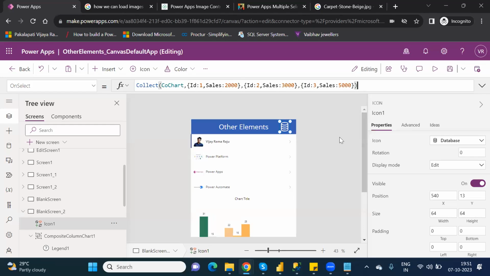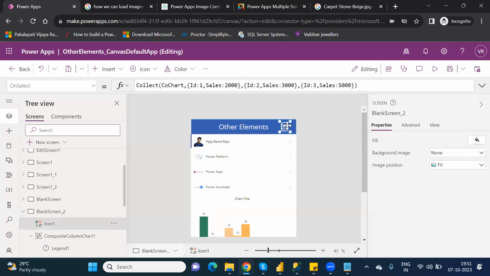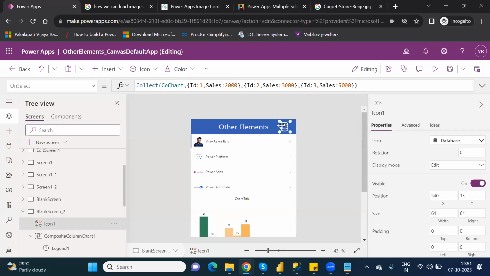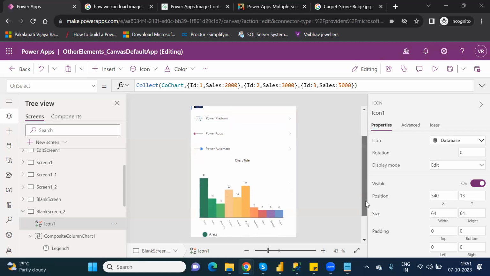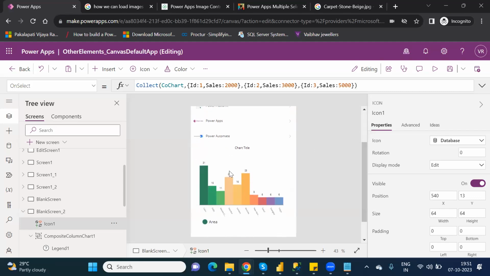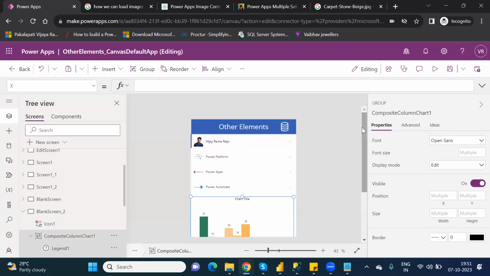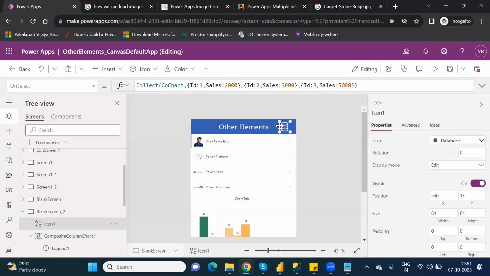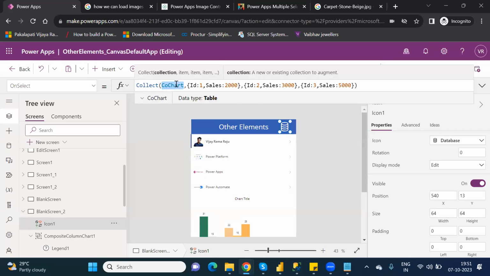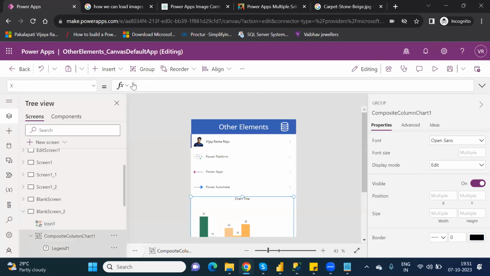Okay, this is a collection I created. Whenever I click on this icon, I want to show those records in this table, in this chart. So for this one, what do I need to load here? What is the collection name there? That collection name you need to display. What is this one? Code chart. Okay, so this one.